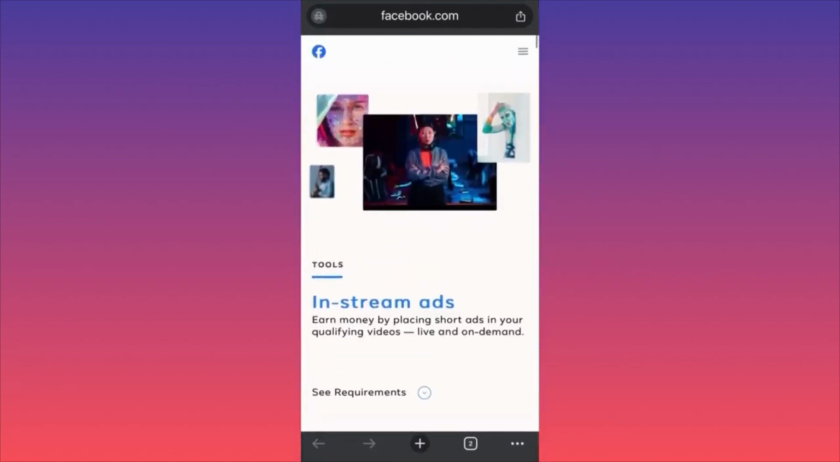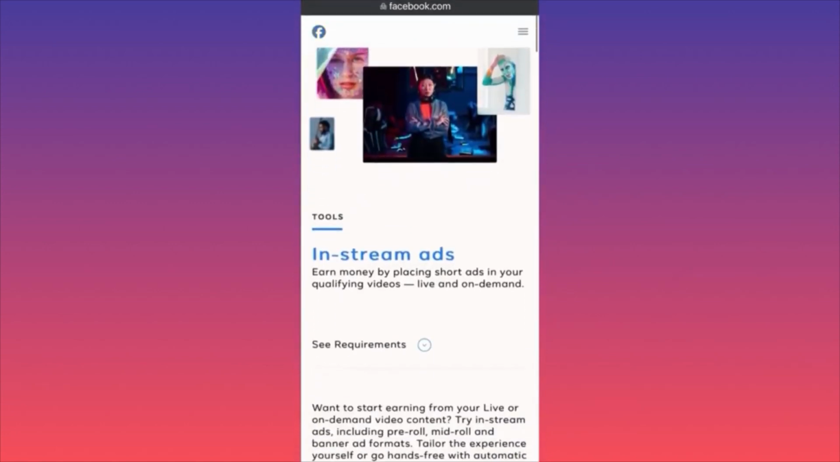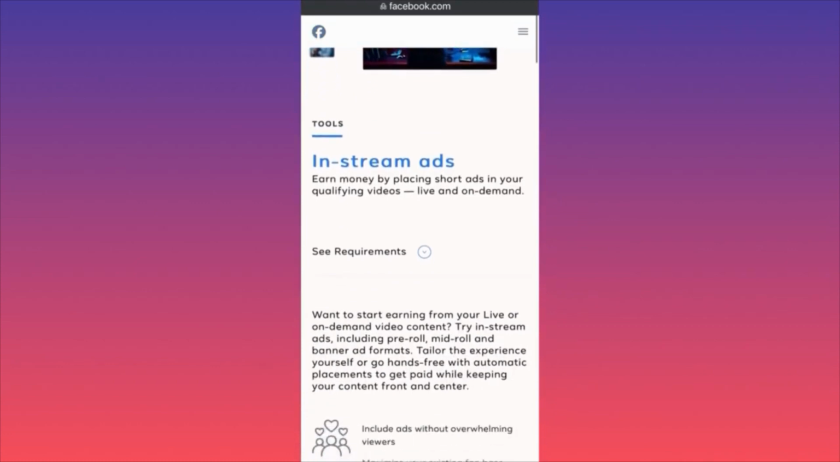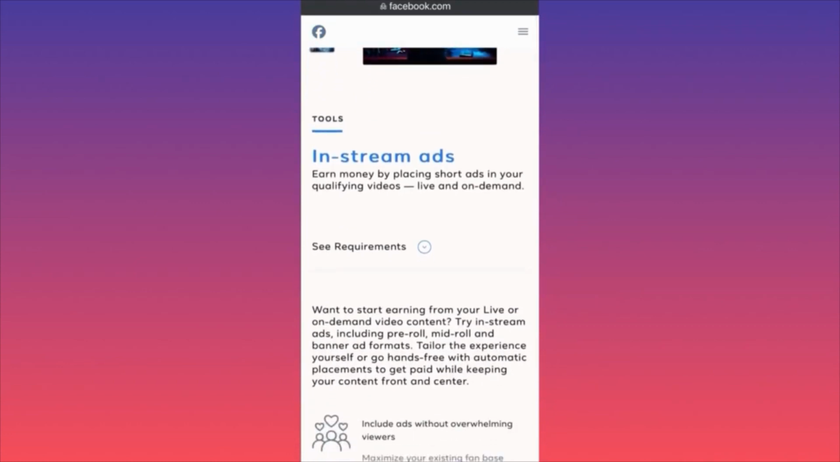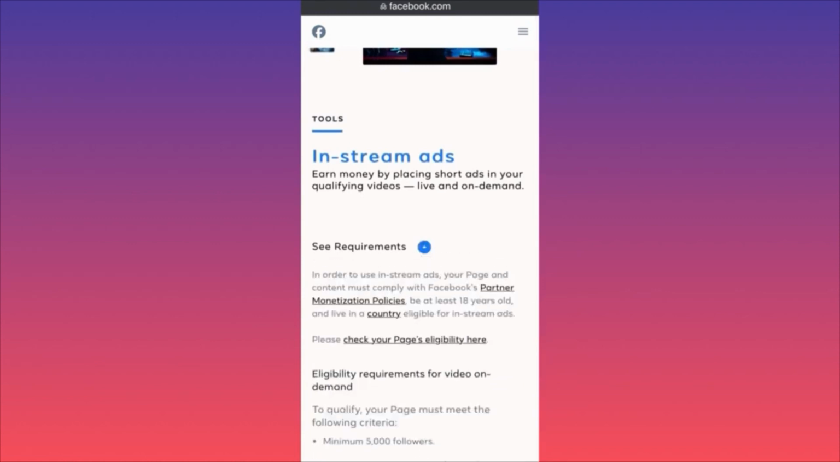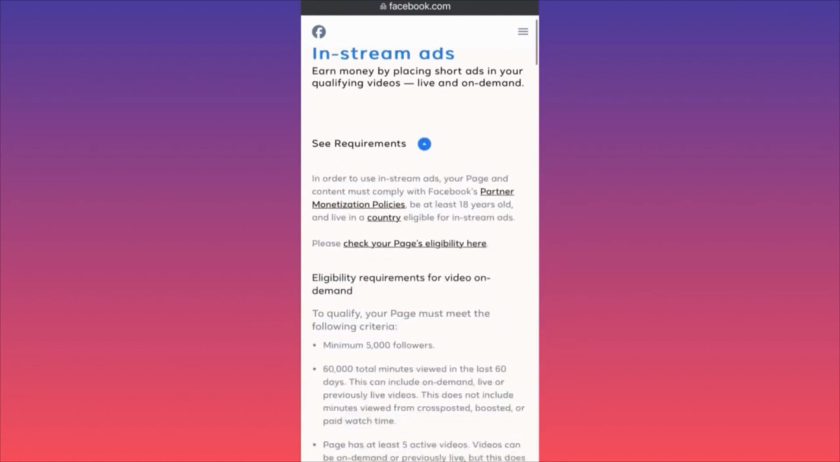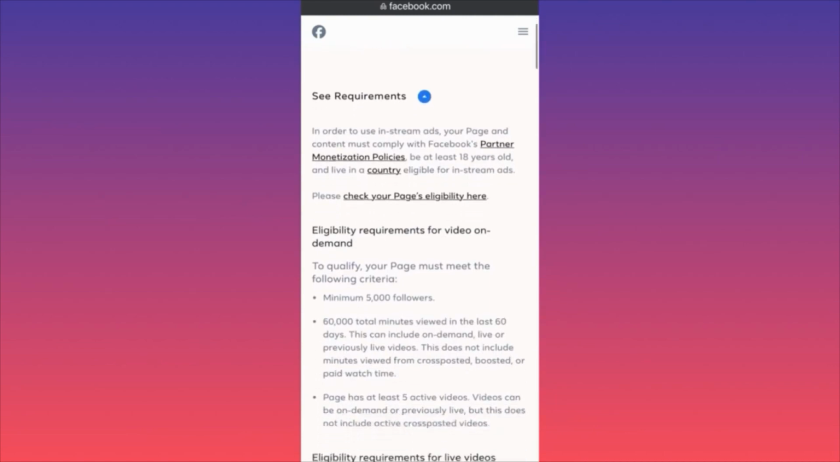This is the new landing page from Facebook. Here you will get information about the new in-stream ads from Facebook. Let's click on the requirements and see how you can get qualified. So in order to use the new ad system in your videos, you need to be at least 18 years old, okay? And live in a country eligible for in-stream ads. Let's go over the country list.